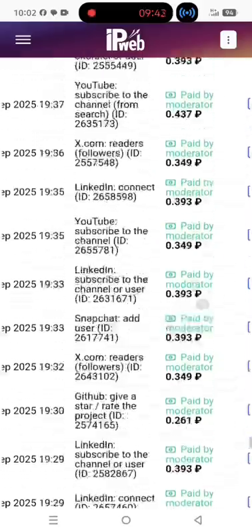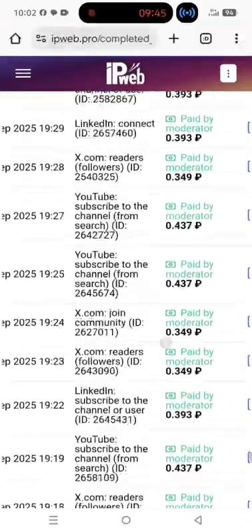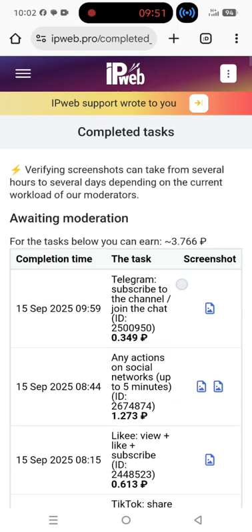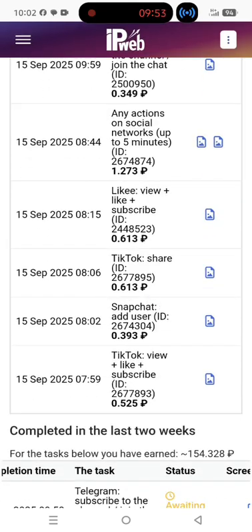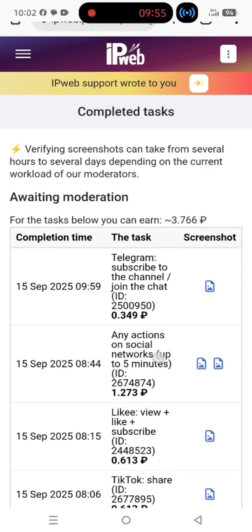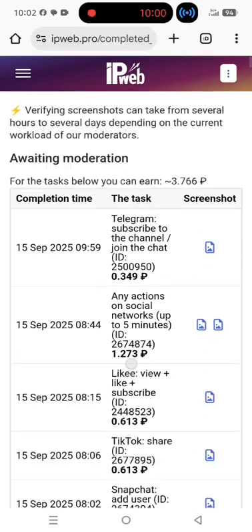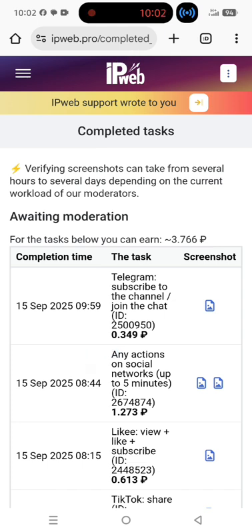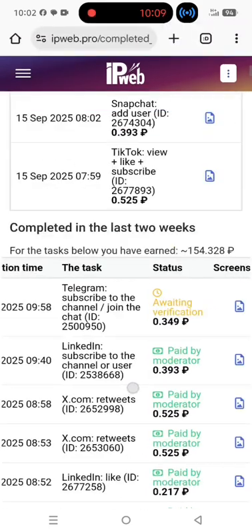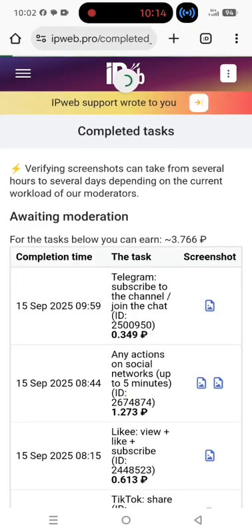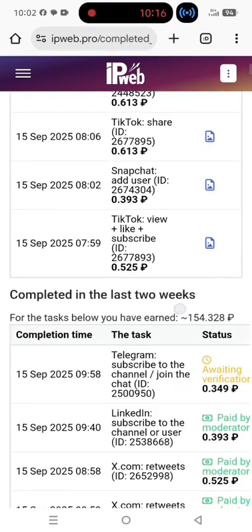Completed a lot, and I've withdrawn not once, not twice, not even thrice. I will take you to my history and let you see. As you can see, these are the tasks I've already completed today, part of the tasks, because I've completed a lot today. So these are ones I've already submitted, but haven't been reviewed. Still waiting for the moderator to check on it.